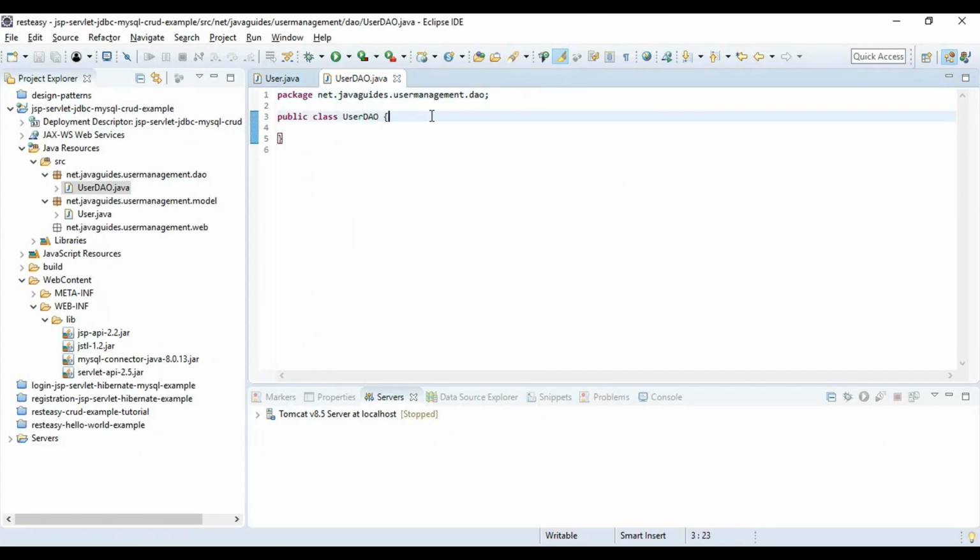So this is the UserDAO class. It has all the JDBC related stuff. So we will be creating CRUD database operations inside this UserDAO class. Alright, so DAO basically stands for data access object. It is a design pattern to separate all the database related stuff into a separate class. Alright, so let's go ahead and develop the CRUD database operations inside this class.